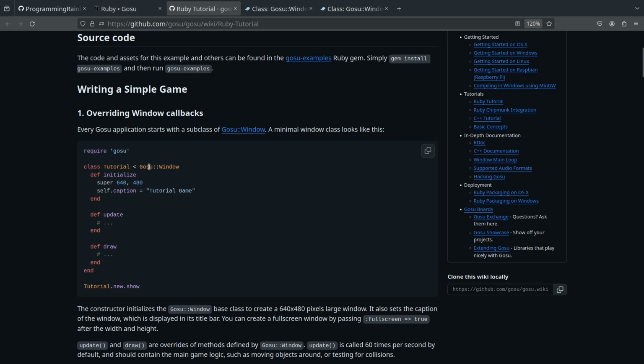So Gosu is our package. The double colon is a scope. It's talking about it being in the Gosu subscope. I can't think of the correct word for it, but this window class belongs in the Gosu package, and it's a base class that we're deriving all of its qualities from. So we're going to make our own class, but it's going to have all the qualities of this window class.